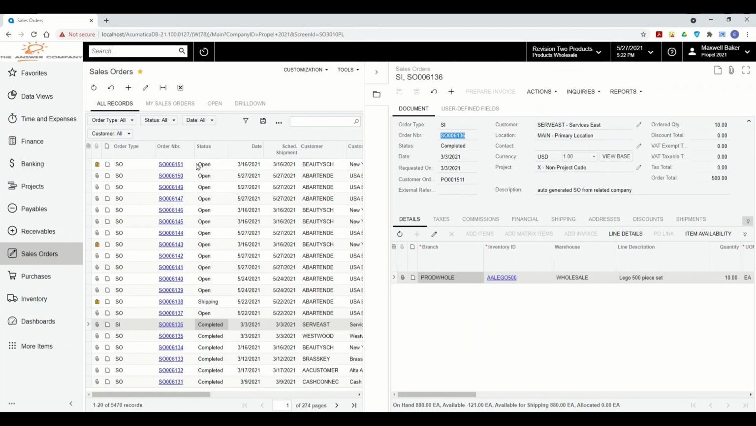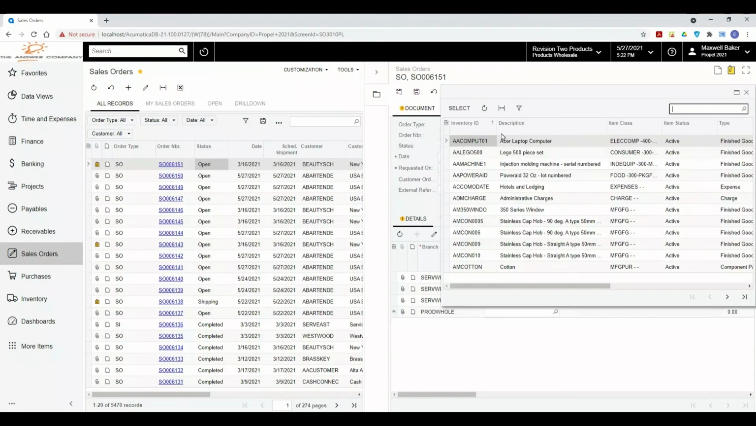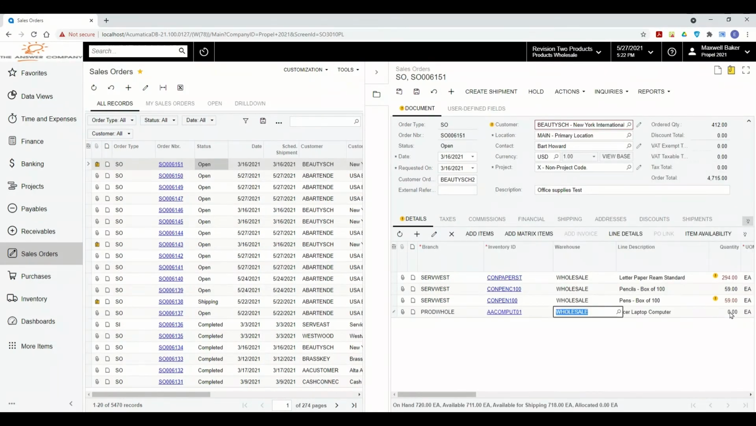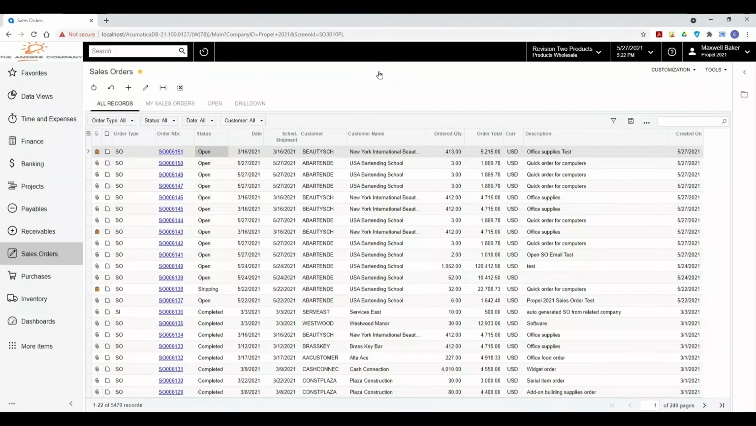Not only that, but if I go back to one of these open orders, I can also edit anything about this sales order as well as add a new item if I have to, just from this view, and save this. So I have now updated my sales order number 6151 by staying within the generic inquiry and without having to leave the screen. So this feature of side panels was available from 2018.